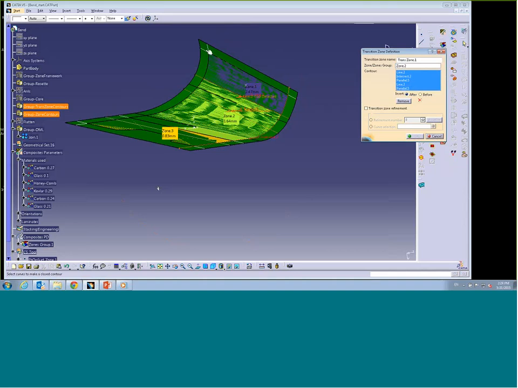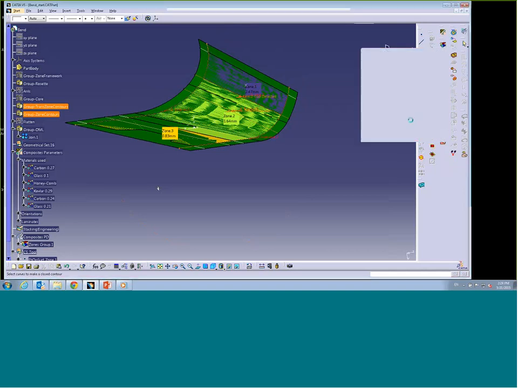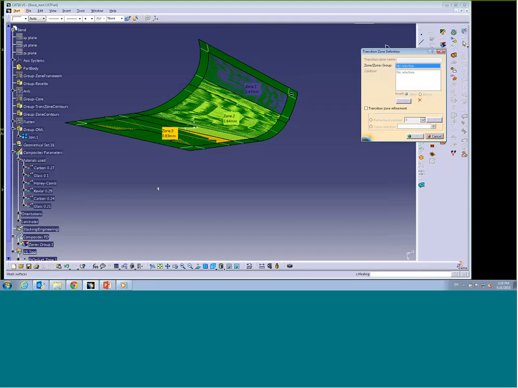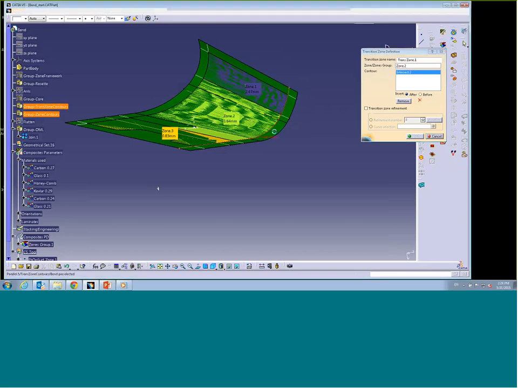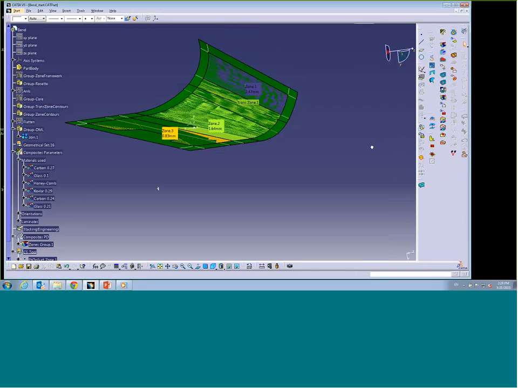Oh, wrong one. That would be that one. Okay. Let me recreate it. Got to be careful with the selections. So zone, this one, and I'm going to go from here to here, then on to here, and then on to here. Okay, now it's green check mark. All is good. So here's my first transition zone.